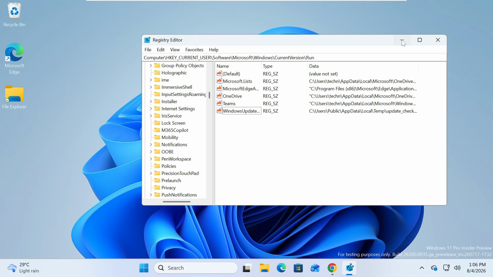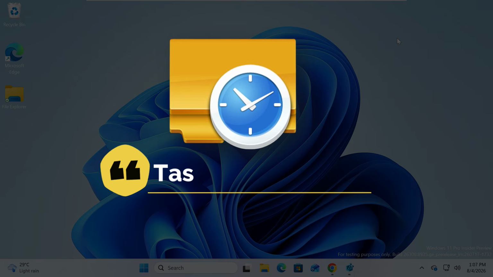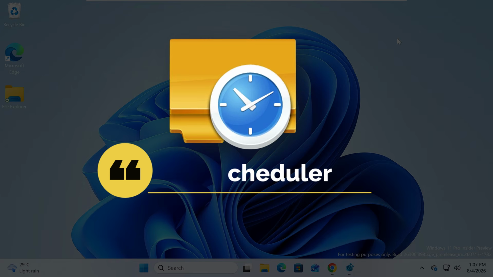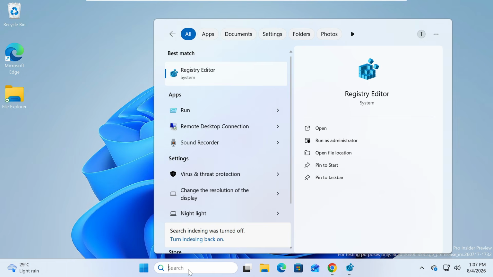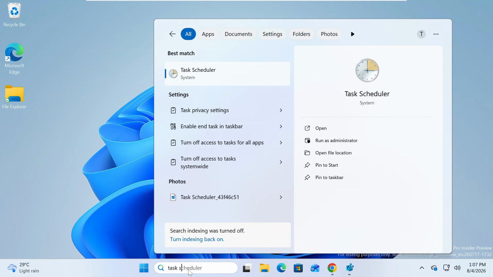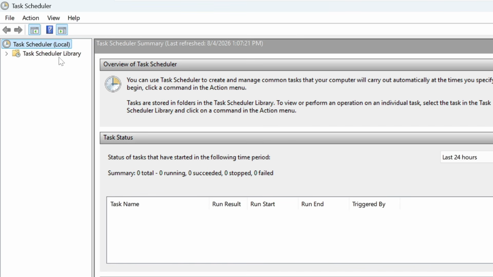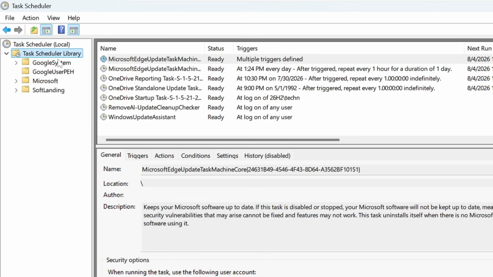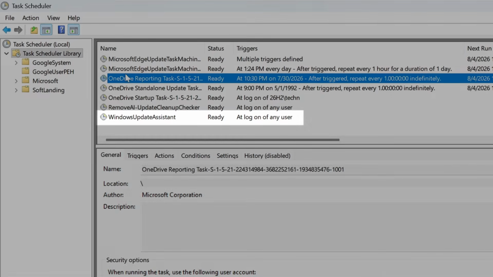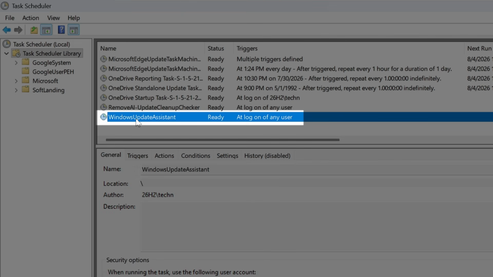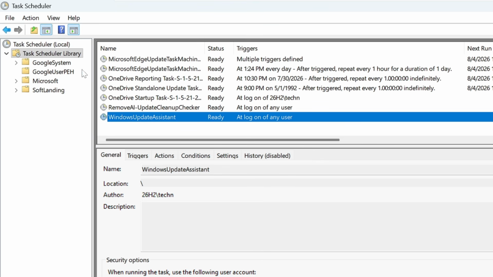So I will minimize it, and then I will be searching in the third spot, that is the task scheduler. So click on Windows search, type task, and you will be getting in the suggestion task scheduler. Click on it. From the left hand side, click on task scheduler library. Alright, and here on the right side also you can see we have another same file, Windows Update Assistant.